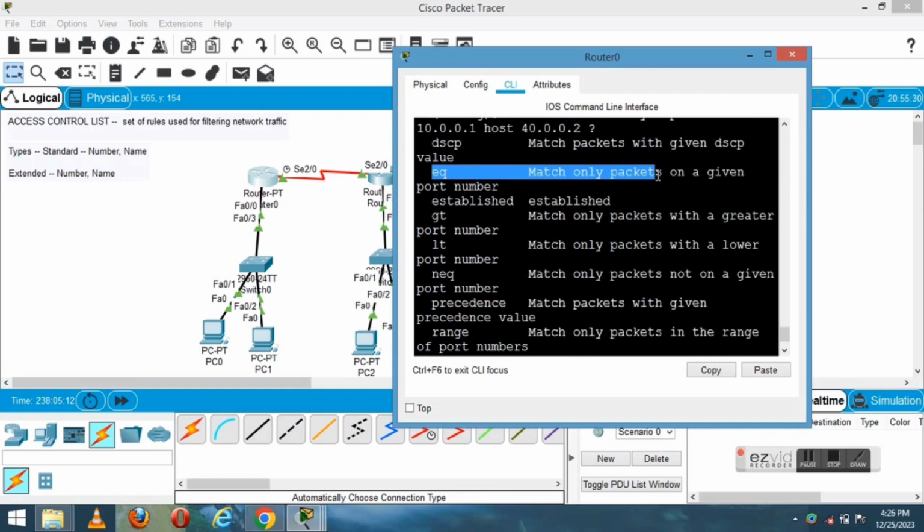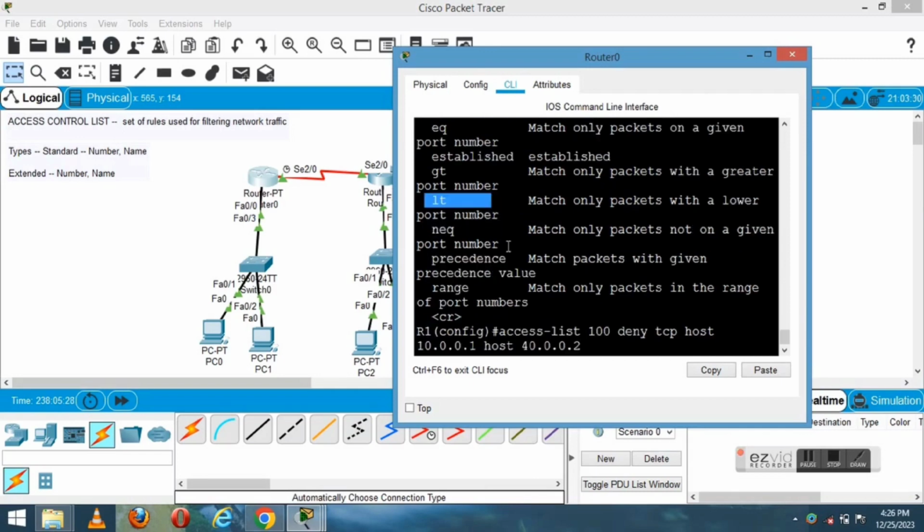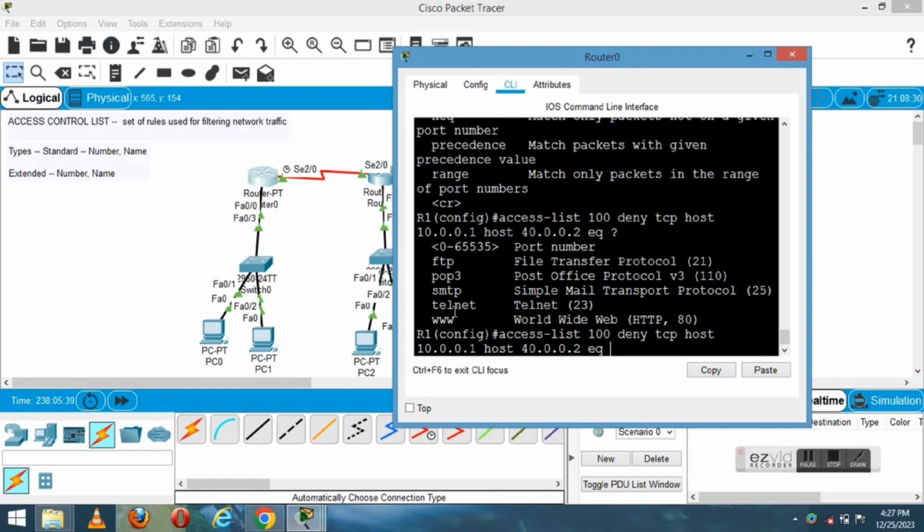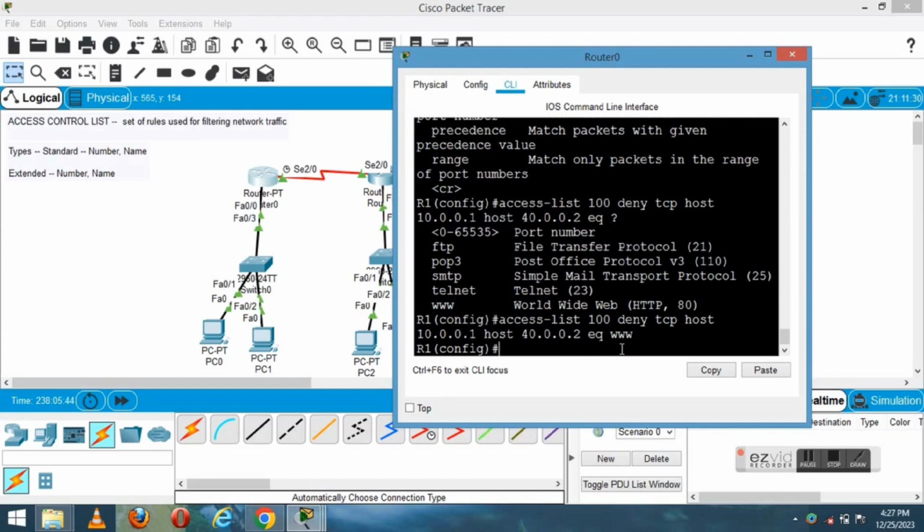And here we are going to match the packet. EQ here defines to match the packet, GT defines the port numbers which are greater than port number 80, because we are taking port number 80 as a basis, and it will block all the ports greater than port number 80, and LT defines the ports which are lesser than port number 80. So we are going to use EQ, and then we are going to deny the HTTP service, the web browsing service, that is www. Enter. We have implemented our first rule, for blocking the HTTP service.